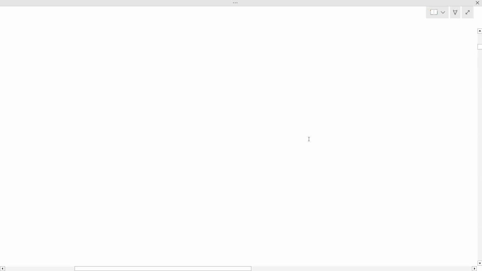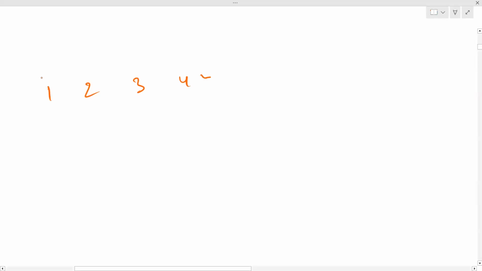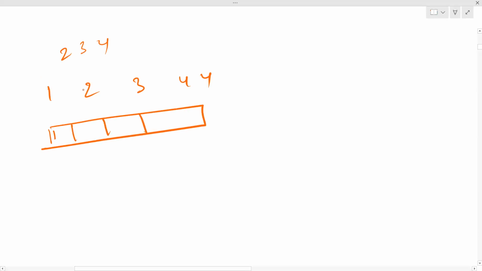Okay, I'll take a test case. Let's take 1, 2, 3, 4, 4. So we have 2, 3, 4. This is my list. So from 2 to the power 2, these two indices are divisible, the numbers which are present, these two indices. So it is nothing but 4 and 5.